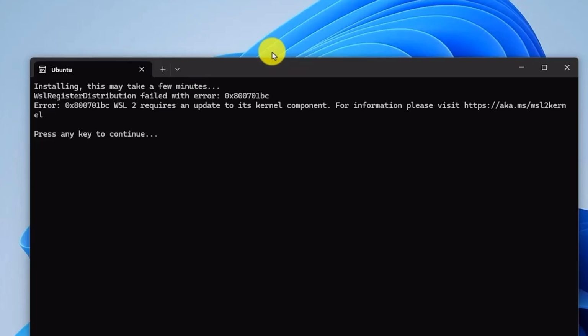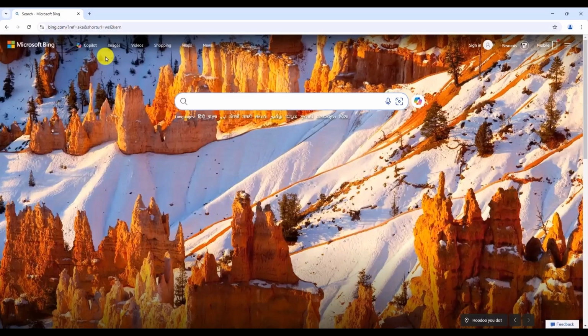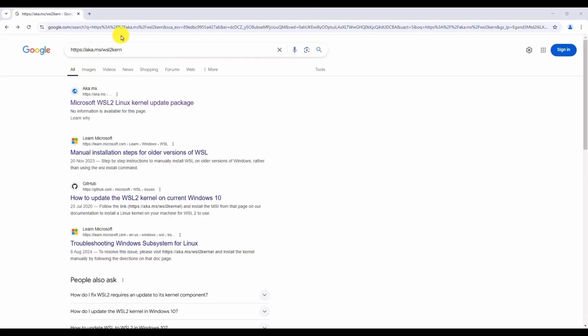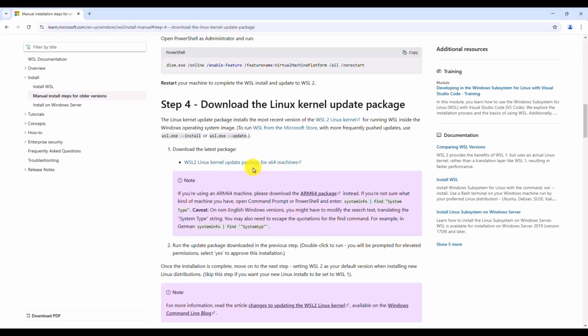To fix this, you will need to download the latest kernel package for WSL. I've provided a link in the video description. Simply click the link or copy it into your web browser to download the package. Or you can just simply copy the URL directly over here. Then go to your browser, paste it, and that should automatically redirect you to the proper page. After searching that link, you should be able to go to this website over here. Then just simply go to step 4, and right over here you should be able to see the package. Just simply click on the highlighted option, and that should automatically start the download.